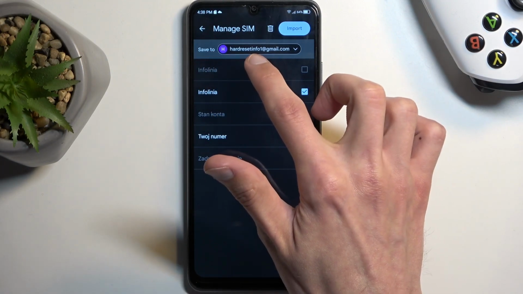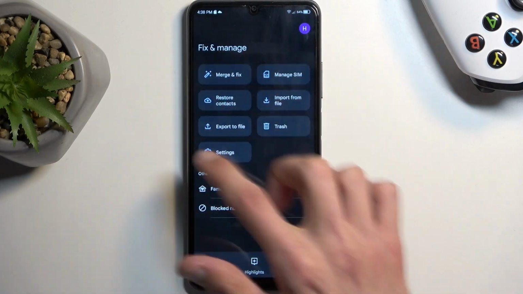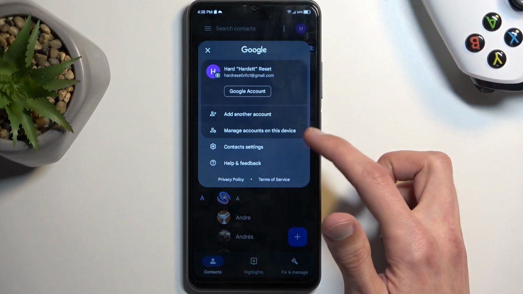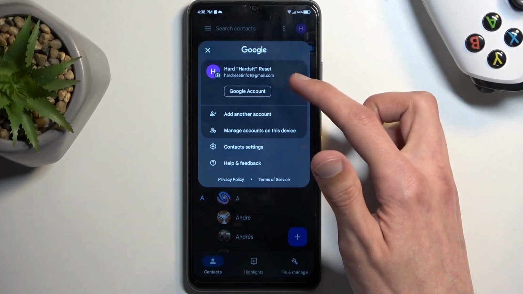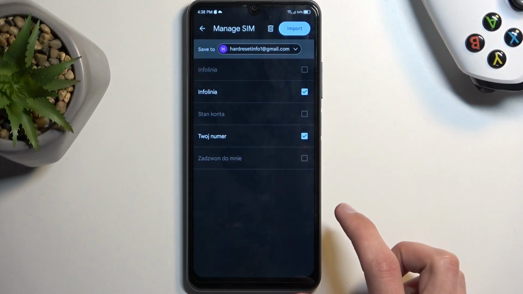By default, it will opt into saving to our Google account if you're logged into one. Obviously, I am, which you can see right here and here. Now, it only shows me contacts that are right now on the Google account. It looks like there's no contacts on the device itself, just on the Google account. So anyway, I'm gonna go back in here.